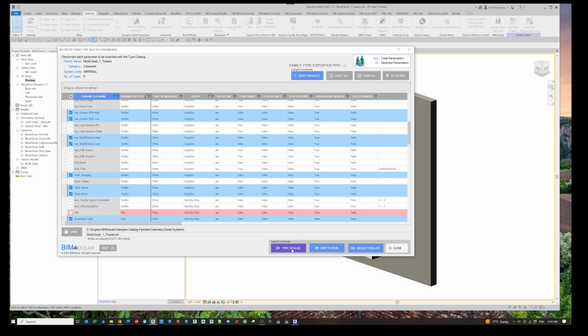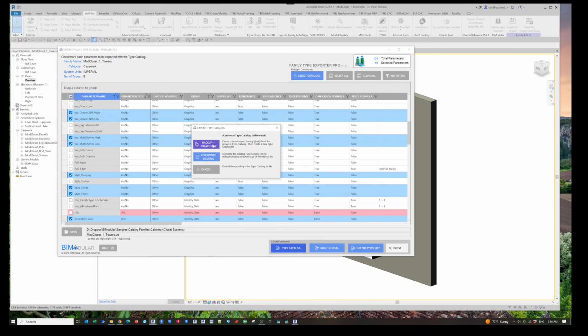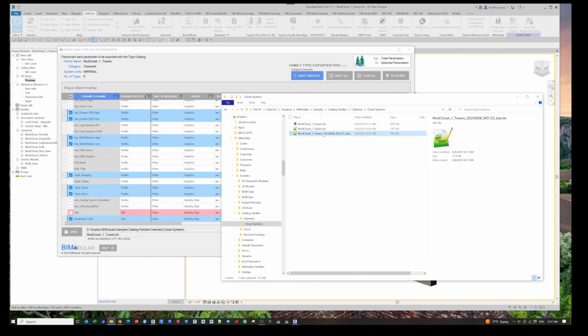And let's just press the type catalog export. Let's pick what we had beforehand. It's going to ask to replace, yes. Do you want to create a backup? Yes, we do. Now what we're doing is backing up the old type catalog with the date and timestamp, and we've created a new type catalog. So go right here, you'll see here's the original one with the date and timestamp in place.